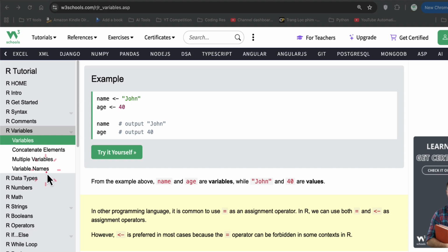Again, we talk about this in the variable name section, but do keep this in mind. This is how we declare a variable in our programming language. In other programming languages, we typically use the equal to sign. Most programming languages prefer that, but R uses a different sign: the reverse arrow symbol, less than and minus, and then we assign a value.